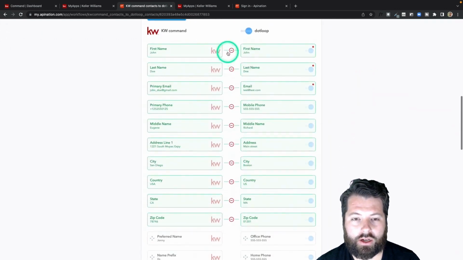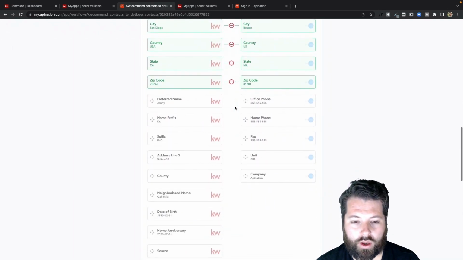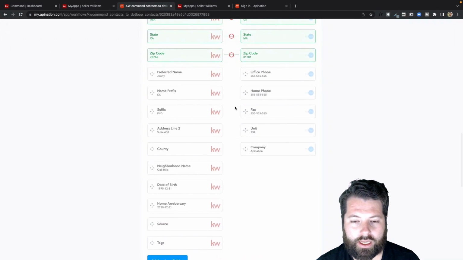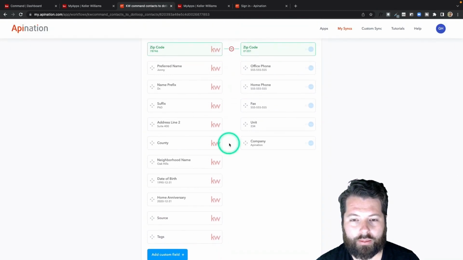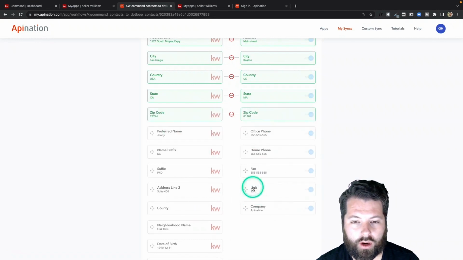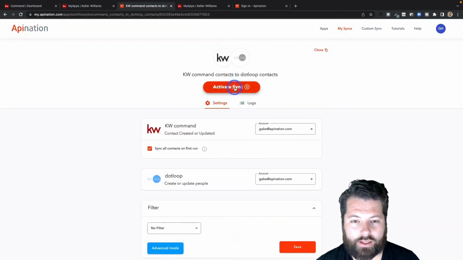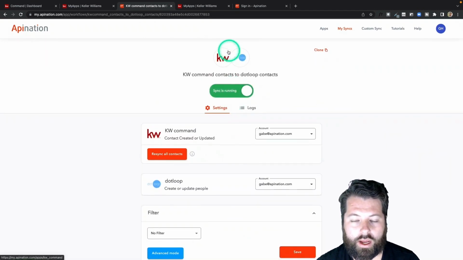Finally, I can come on down here to the mapping. This all looks good. First name, last name, email, phone. If there's anything else you want to sync over, just pick it on the left-hand side and match it up with the right. Maybe I want to send over a zip code, so I'm just going to click on zip code and match it up with zip code on the right. Let's go to the top and hit activate sync. Great, the KW command to dotloop sync is now active.